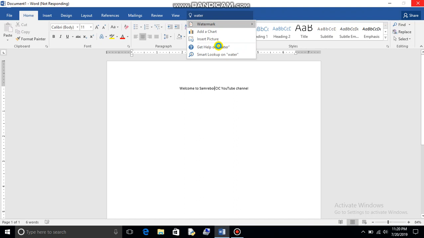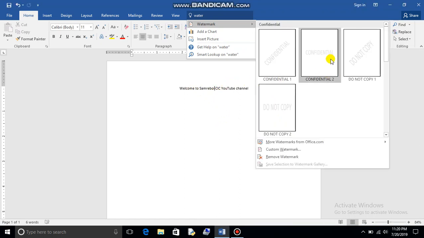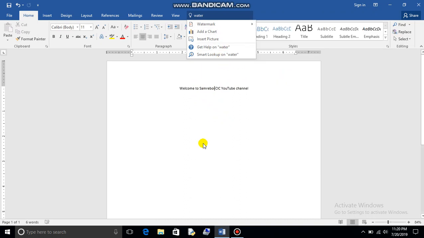Okay, all right, so the watermarks will open like this and you can have changes in it. All right, so that's not what we're doing right now.